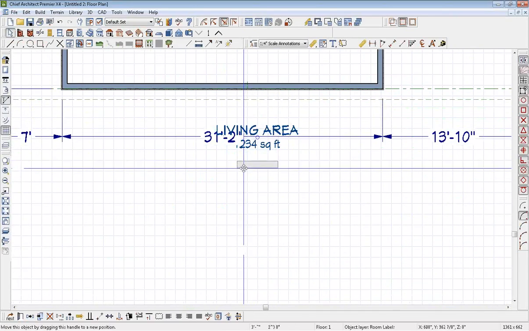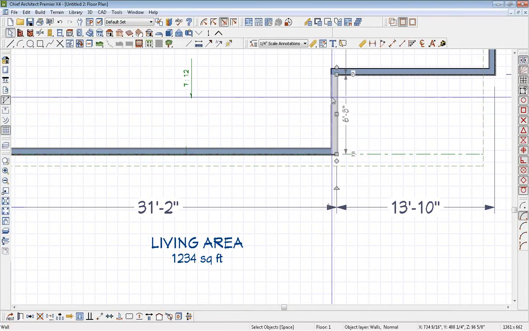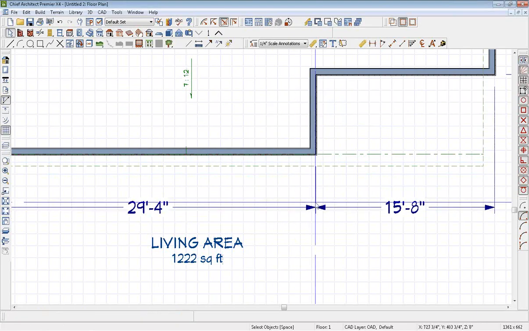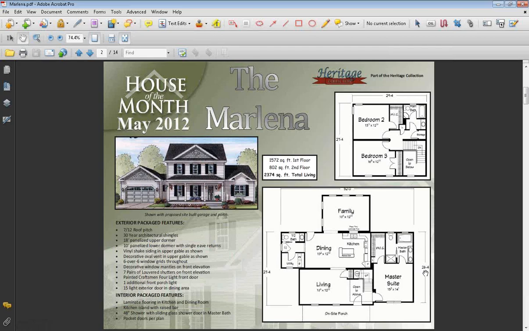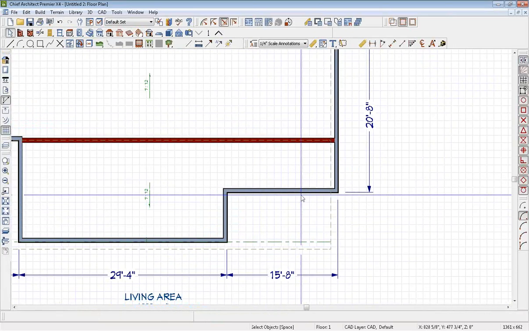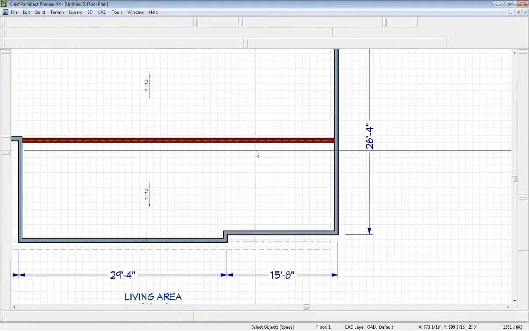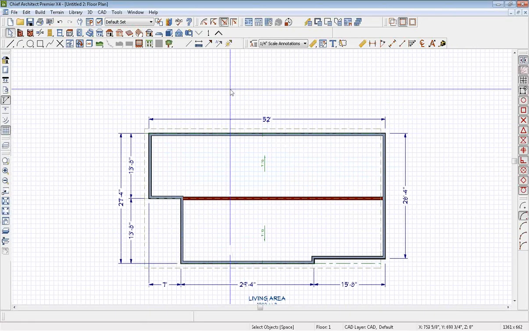Let's just pull this little tag out of the way for now. And again, I said this was 29 feet 4, so this is the wall I want to move. I'll select this, select the dimension, say 29 feet 4. Okay, and I know that this right side is 26 feet 4 instead of 27 feet 4, so I can set the front wall also. So I'll select this and say 26 feet 4. So there is the basic footprint of the first floor minus the back box.